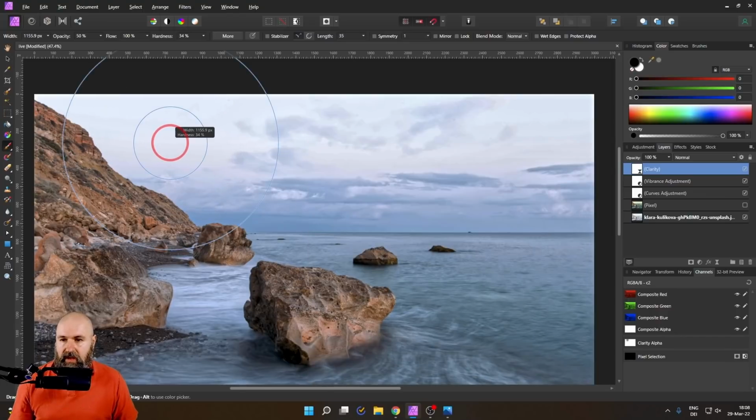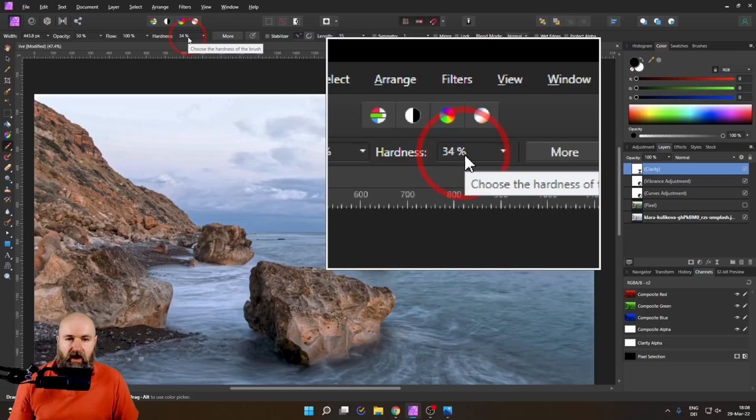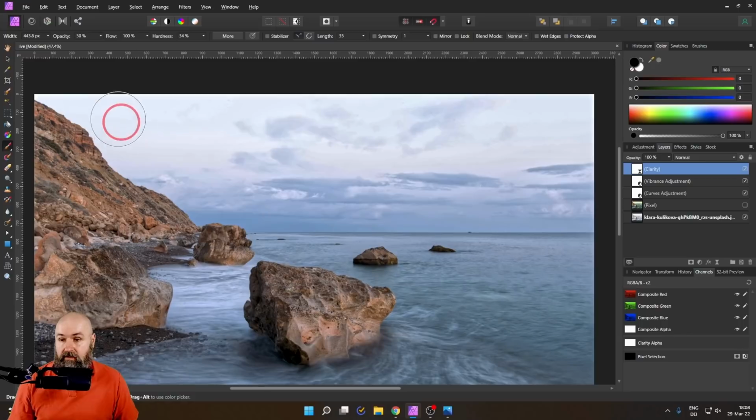Actually, you know what? I'm going to hold Control and Alt, move my mouse to the left while pressing the left mouse button to make this brush a little bit smaller, like so. Also, when you look up here, my hardness is set to 34%, so it's pretty soft hardness around there.